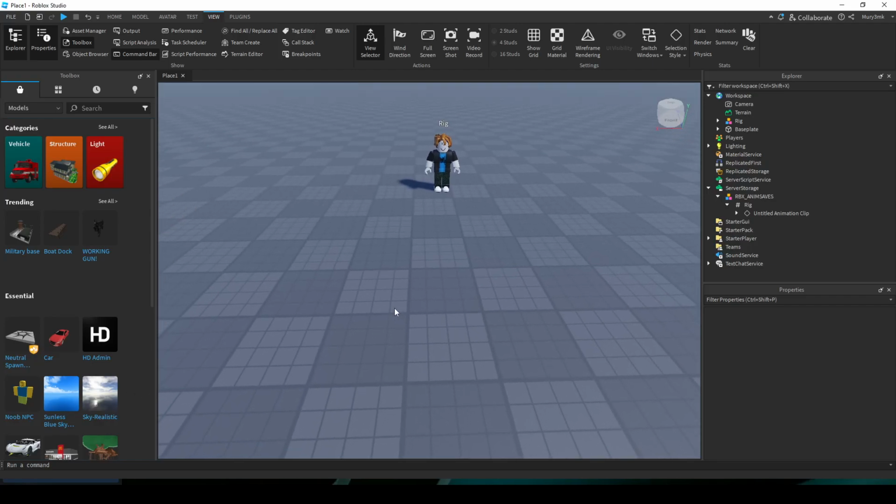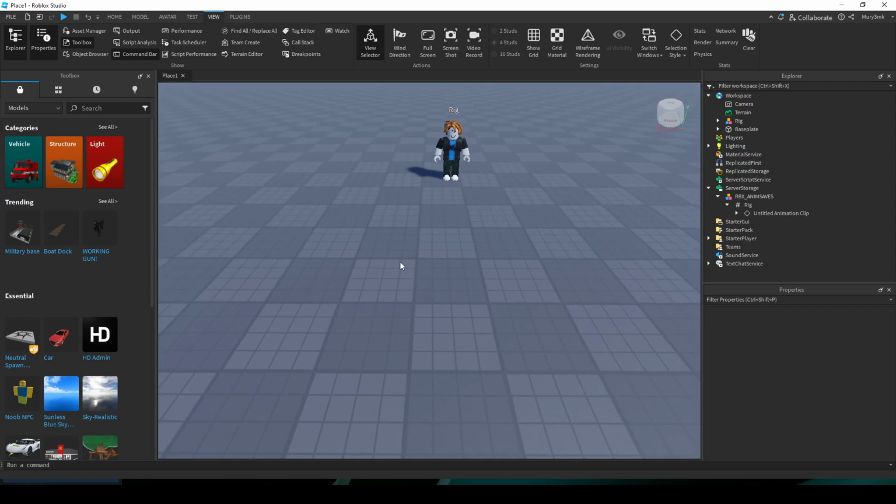Today I'm going to show you how to make teams in Roblox Studio. It's pretty easy and I'm going to show you how you can do it. So basically making teams in Roblox Studio is not that hard, and what you basically need is your toolbox, your explorer and your properties.